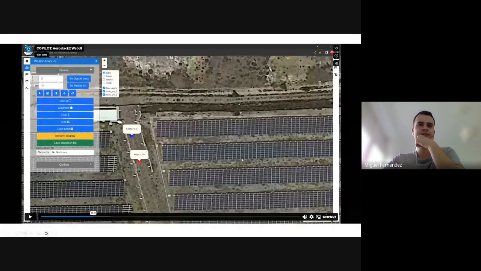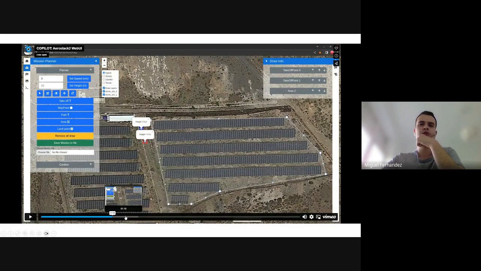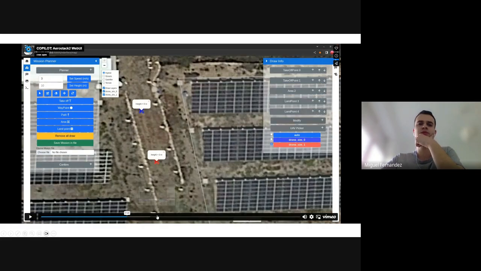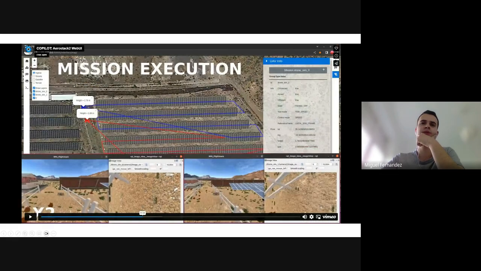You have a georeferenced map, and then by clicking and grabbing, you can decide which is the takeoff point and which waypoints you want each UAV to go to. And it can also generate a path combining the two UAVs, so you don't have to specify what path you want each UAV to follow. You just say the total area that you want to go through, and then it divides it using some parameters according to the number of UAVs that you have available.